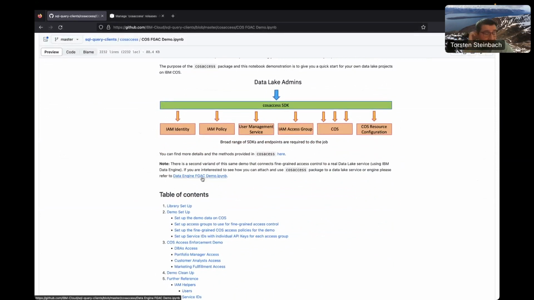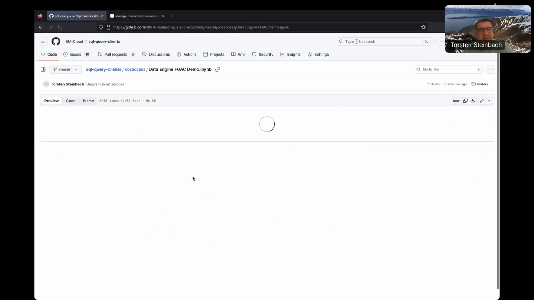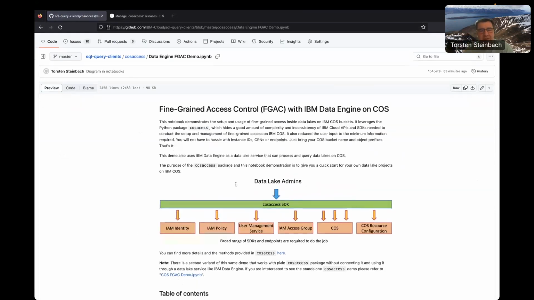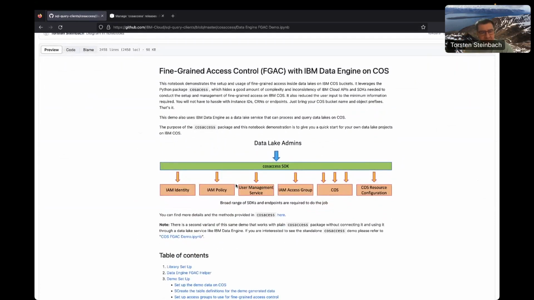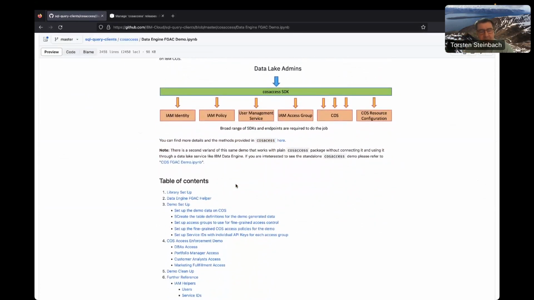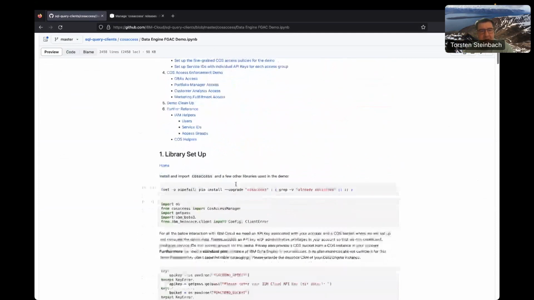I have created another variant of this demo, which might be quite interesting because this other variant uses it in combination with a real data lake service that works on top of COS. And we have our IBM Cloud Data Engine service that can do that. So it's the same demo, the same setup, just using now a data lake service to do certain things and not just plain object puts and things like that.